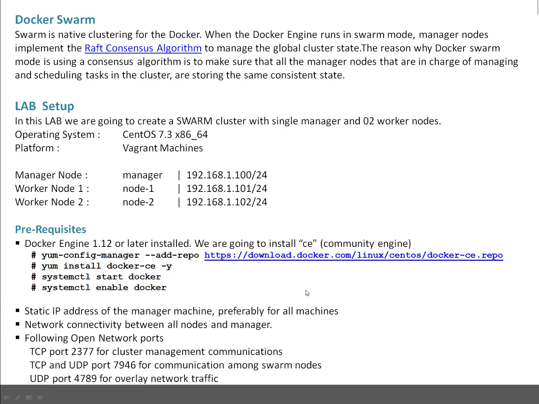The other prerequisite is that you need a static IP address for the manager machine. I would prefer that all machines have static IP addresses. The next prerequisite is network connectivity between all nodes and the manager. You need to make sure the manager as well as all nodes can communicate with each other. That's the main requirement. After that, a few network ports need to be open.